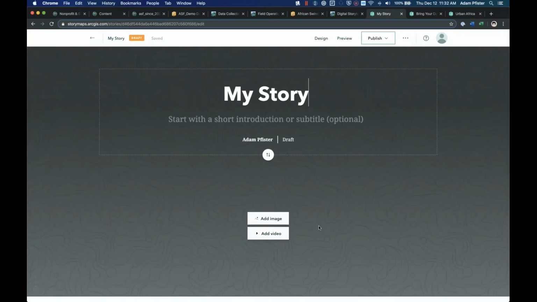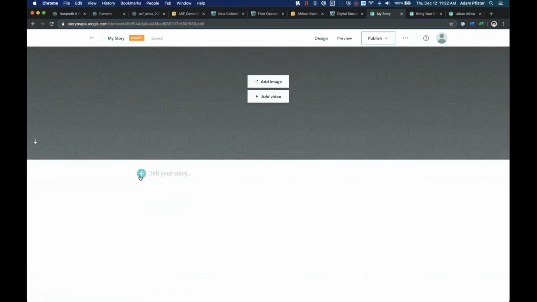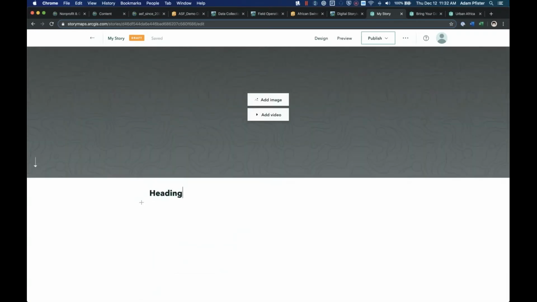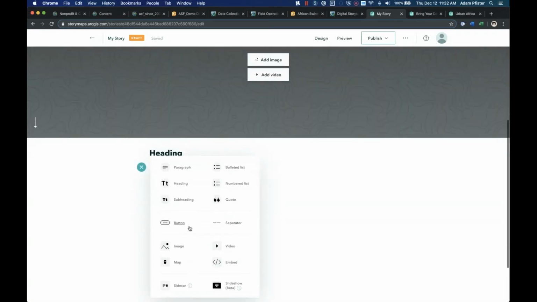You can add a background image. You can add a background video. And then as you begin to lay out the elements on your page, you can see that you've got basic things like adding text, headings, adding buttons, separating out sections of your narrative to create a logical separation, as well as embedding websites and other applications that are out on the web already.